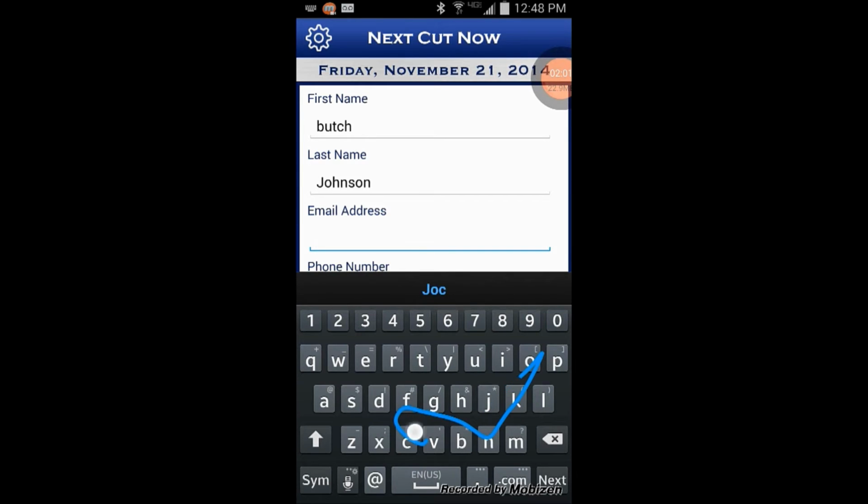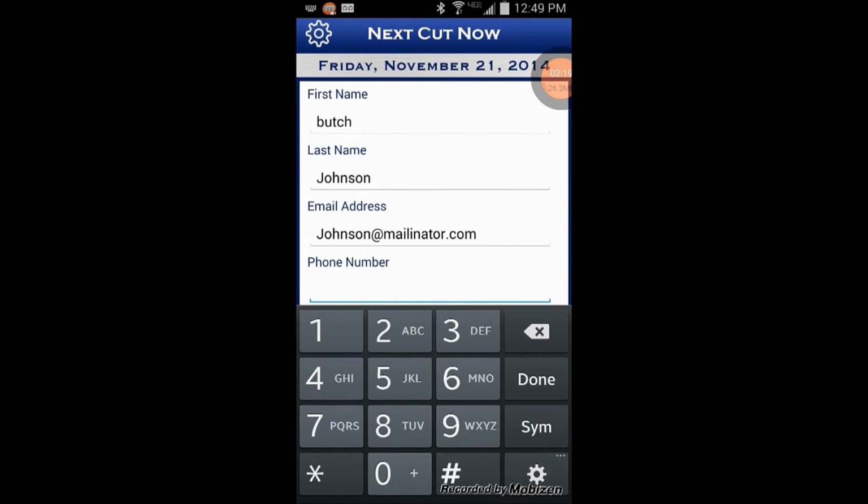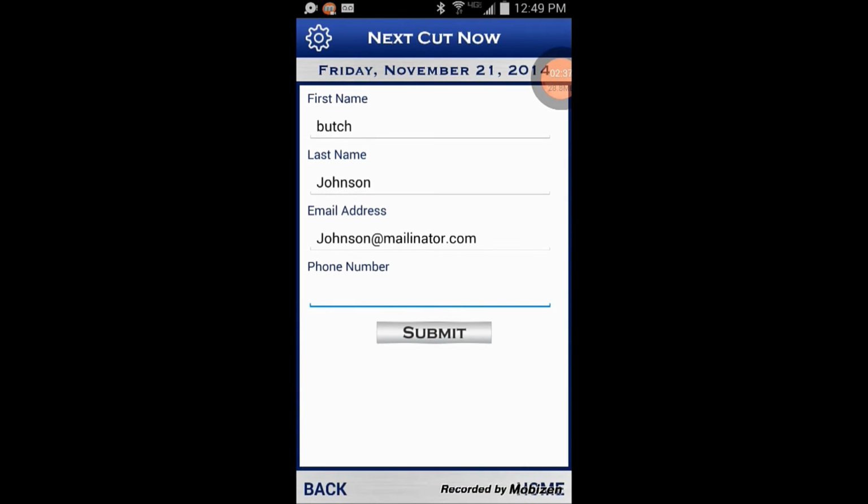And he's at Johnson at mail. Ooh, that didn't work. All right, let's do it this way. .com. Okay. Now you do have the option of setting up the phone number. You can enter that if you want. If not, that's completely up to you. But really, all you need primarily is just the email address, the name, and the last name. First name and the last name. So what we're going to do is hit done, submit.